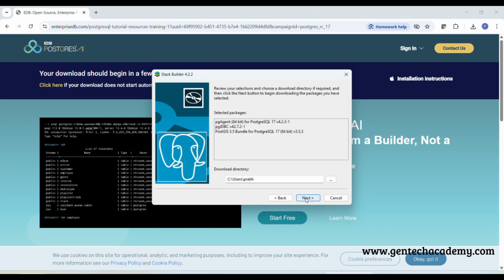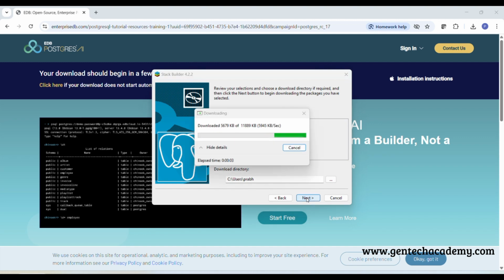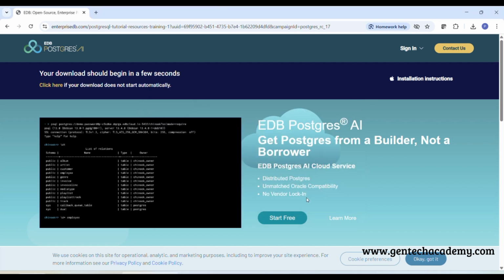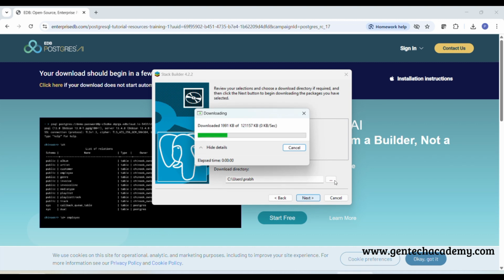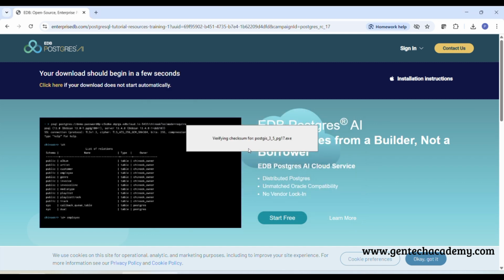Now click on the Next button to finish the installation. It starts installing the corresponding software. First it is going to install the PG agent. In Stack Builder, it first downloads and selects the PG agent only. Without selecting any of the Stack Builder components, we can also finish the installation. If it is required, you can select it. Otherwise, don't select it.